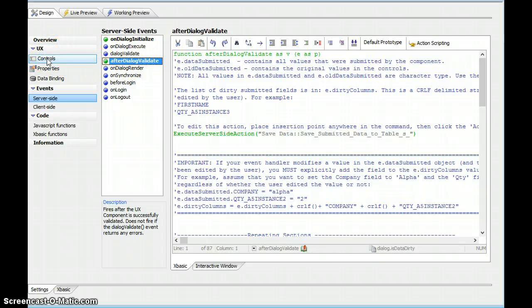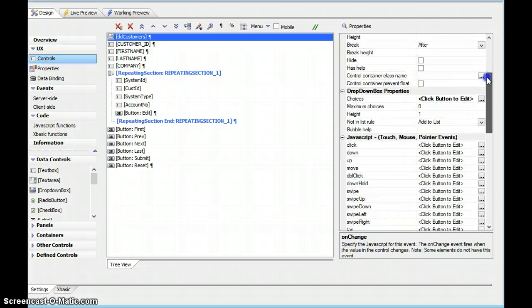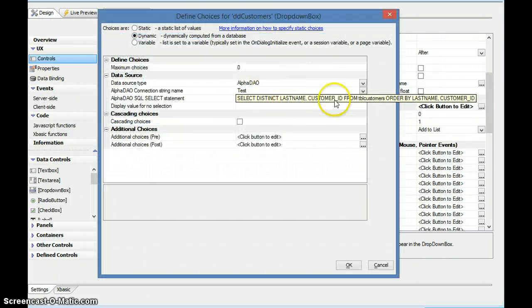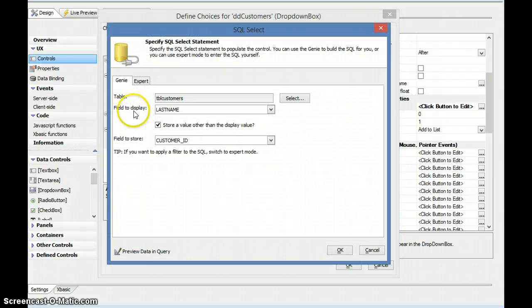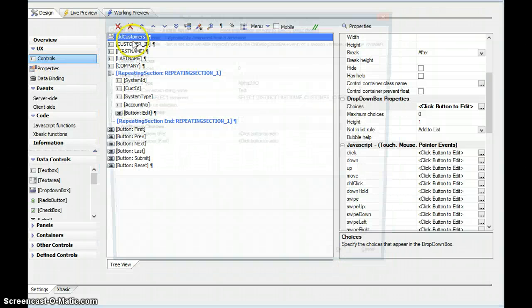If I go back to the controls, you'll see we have a separate control for the drop down that we don't do for all the other ones because it is unbound. So if you don't want to see the customer ID, or in this case I'm going after names, but I'm saving it. If we go after the choices, you see I'm displaying a last name, but I'm actually storing a customer ID in that field, so I can use it as a search for the keys.